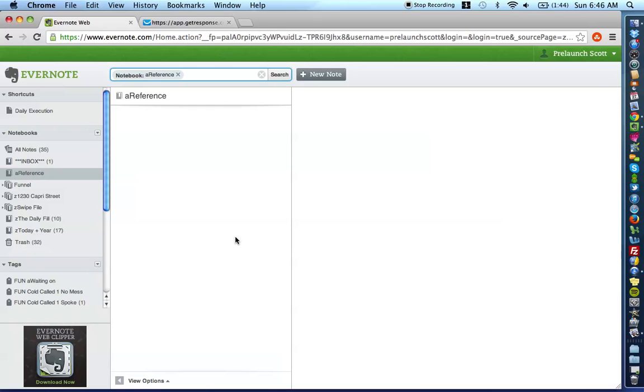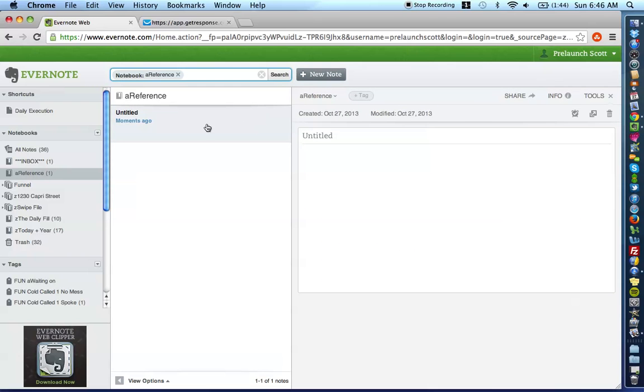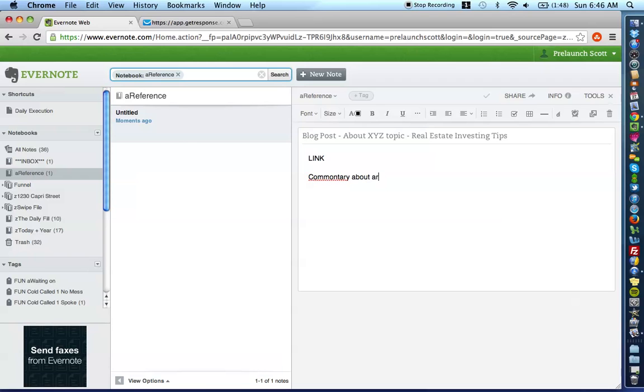So the way this works is that we have the reference notebook, we have all the notes in the reference notebook, and we have the content in each note. So let's take that example: you're going to create a new note and title it whatever it is, blog post about XYZ topic. It may be real estate investing tips. Okay. And then you're going to put the link here and then put any commentary about the article. For instance, I liked how simple the step-by-step process was, whatever. Okay? So you've put one thing in your reference notebook that you want to reference in the future, possibly.